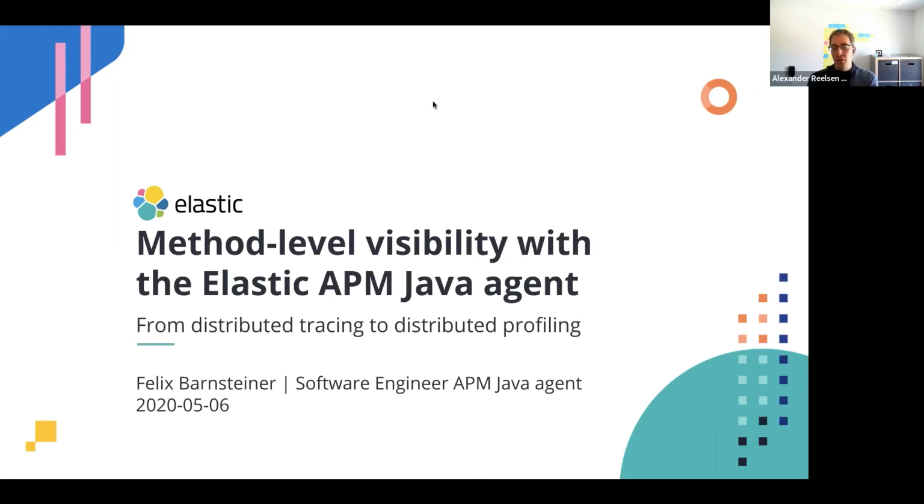We have Felix as our guest today and as our speaker. Felix is a colleague of mine who works on the Java agent for APM. And he will talk about some really new feature to get some more visibility within the Elastic APM Java agent. That's for now all I have to say.